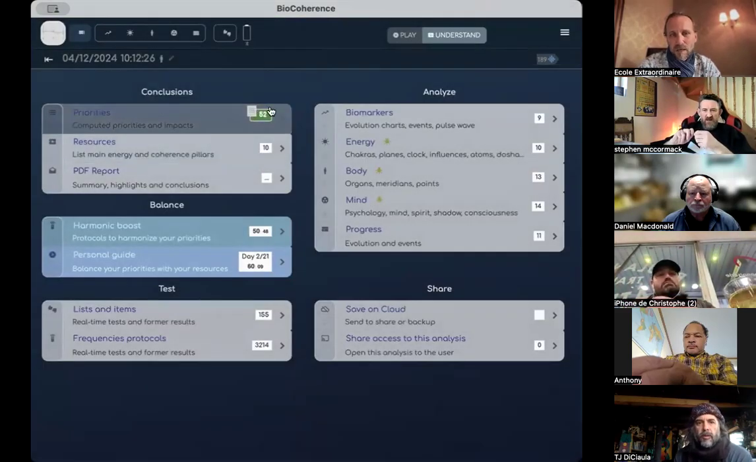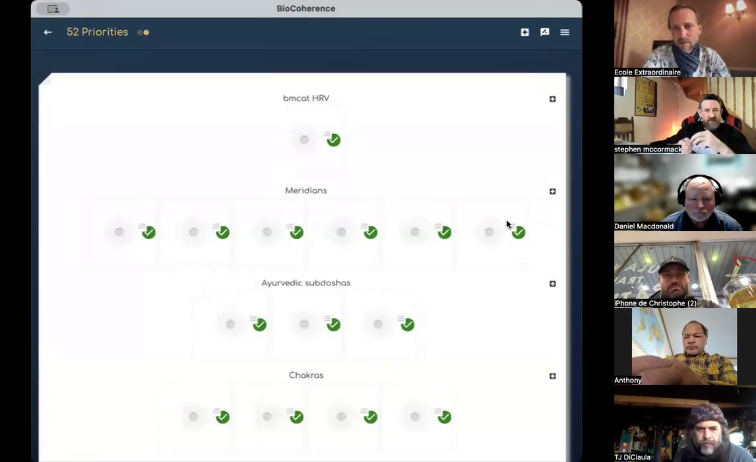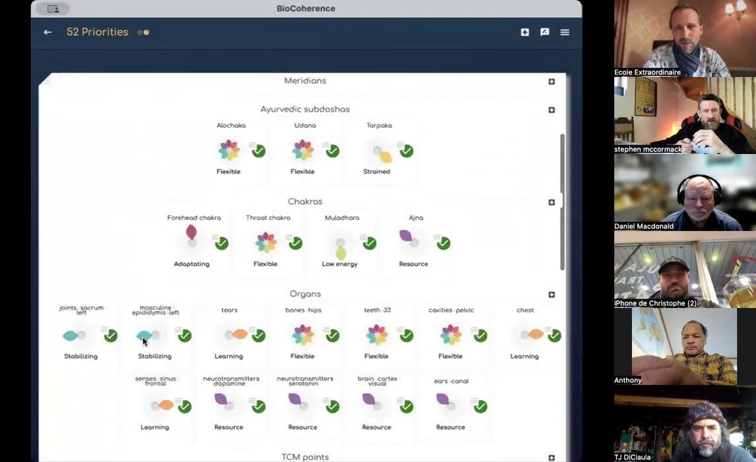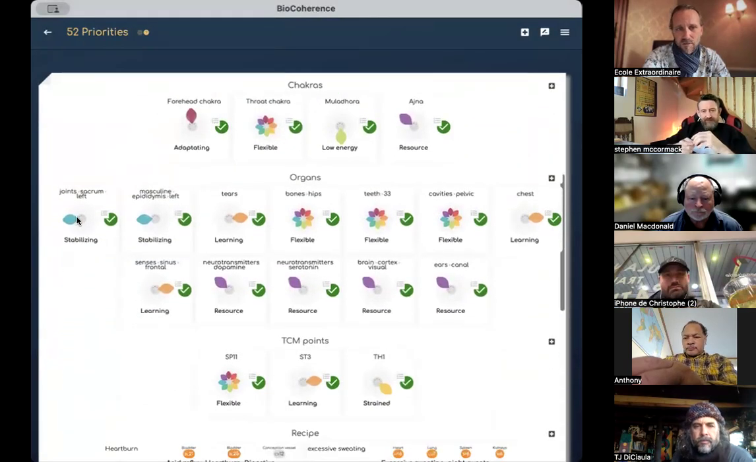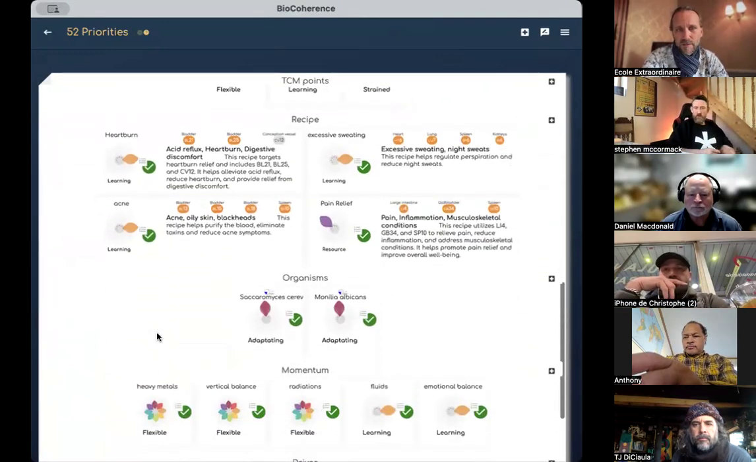Because right now I have 52 priorities, but I still have a 21-day meditation because these priorities will be cycled every day during the meditation so that it's not too long. So for instance, here I have more than 10 organs. So on day one, one will be played. On day 2, another one will be played. On day 3, another one will be played, and so on. So that each day the meditation is not too long. So you can actually have a very long list of priorities now.